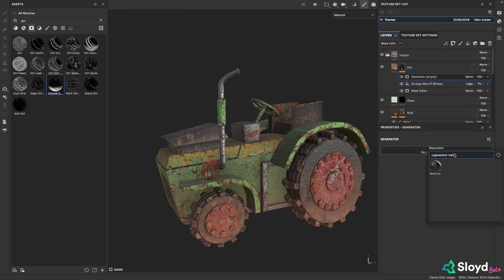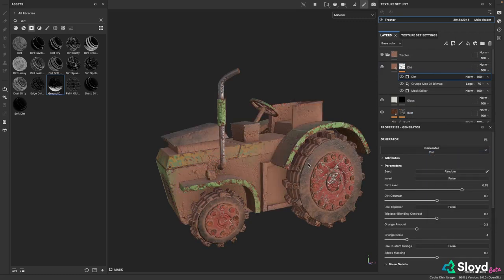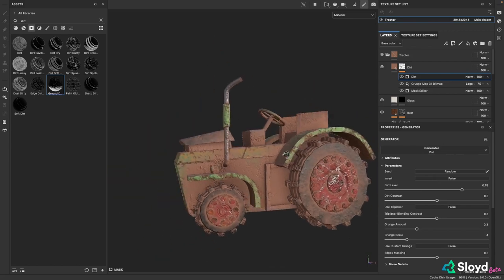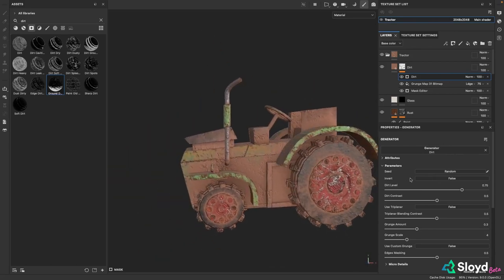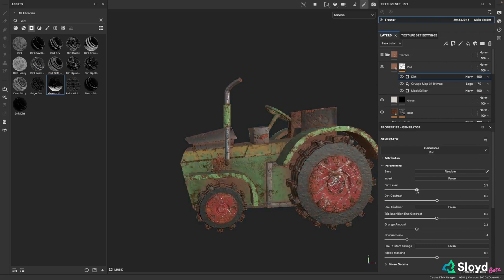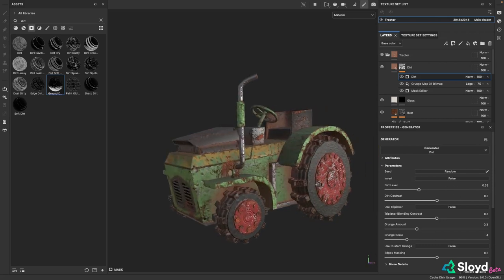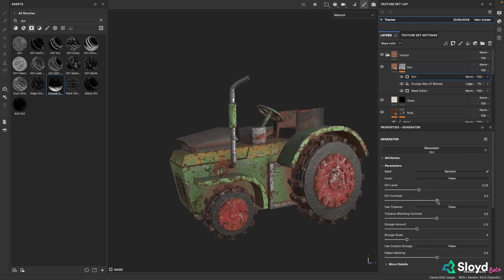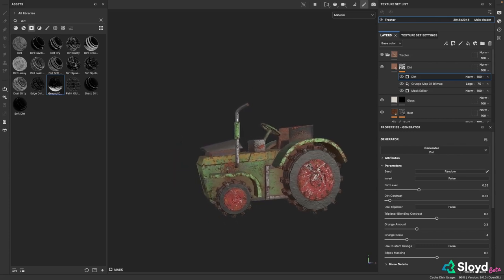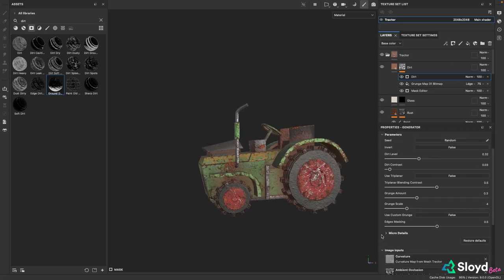But I'm going to add another generator to this, and so I'm going to search up dirt, and that's going to give me a lot of dirt around the body, which was good. The ground dirt wasn't covering much of that, but I think it might be a little bit overkill, so I'm going to bring down that dirt level and bring down that contrast so we get a nice gradient. But I like how it's adding it to these wheel wells and to the base and seat. So that's starting to look good.